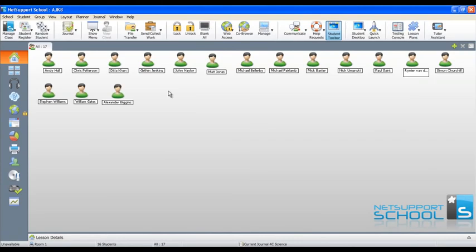Having covered some of the testing and assessment features within NetSupport School, let's have a look at some of the other features and utilities that are also available to us.